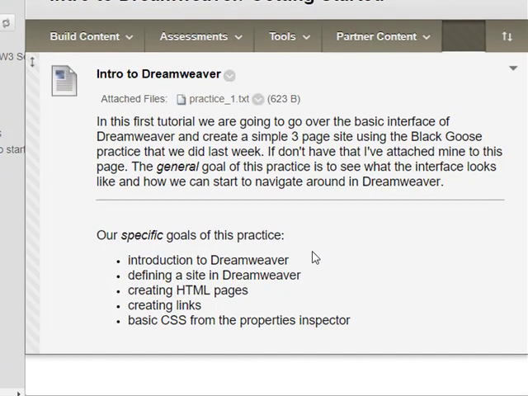So in this, we're going to go over our introduction to Dreamweaver, which is just what the program looks like, defining a site in Dreamweaver, which means setting up Dreamweaver to save all your files into one folder, which is crucial for working in Dreamweaver, creating HTML pages, creating links, and the basic CSS from the Properties Inspector. So that might not make sense now, but it will once we get started.